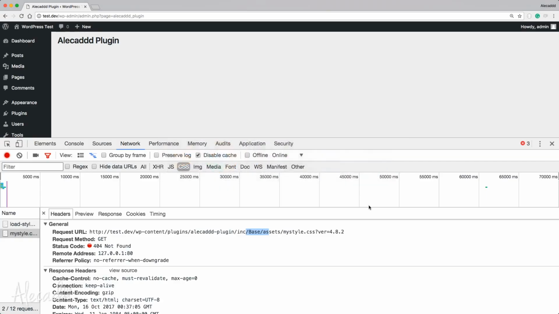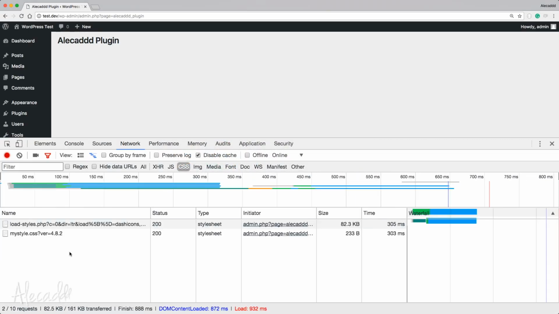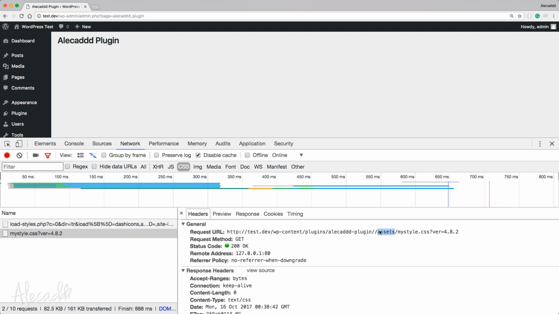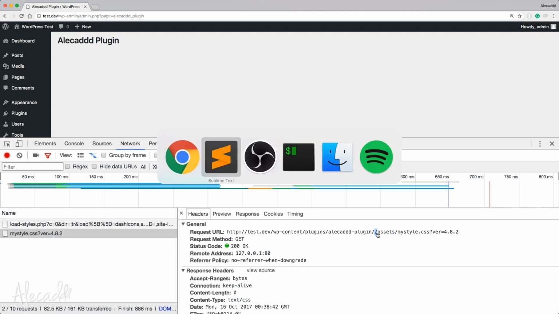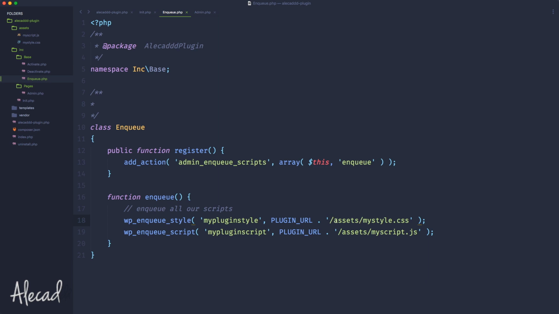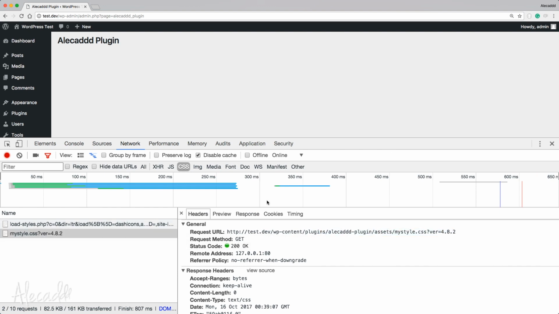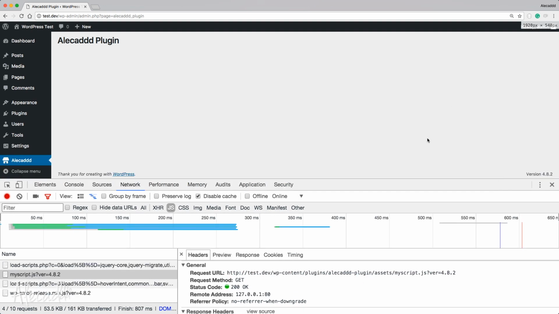Let's save it. Let's go back to our backend. Let's refresh. And there you go. Now we have mystyle.css, properly recognized. Actually, here we have a double slash that we don't need, because the URL comes with the proper slash. So now it's clear. And if we go to JS, we also have myscript.js, clear and properly pointing to the correct file. That's perfect.